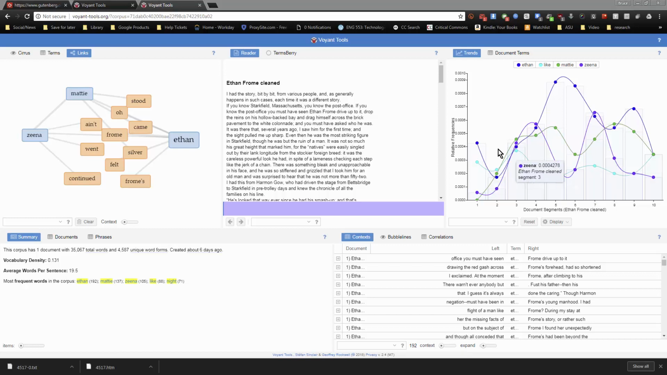Now in order to make any sort of real conclusions, given the fact that I haven't read this, I'd probably need to go in and zoom in and see what's going on in the text. Not a replacement for close reading.